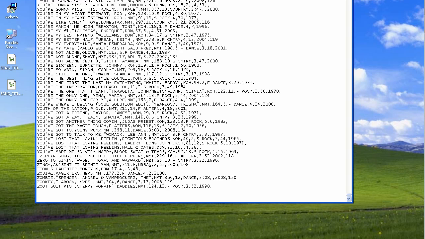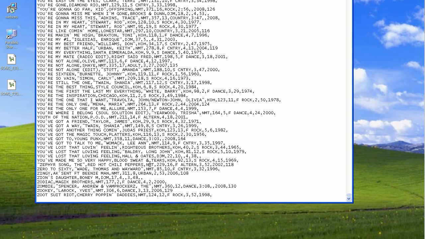Now you'll see that there's quite a bit of that. So I'm going to go right to the bottom and highlight all of that and delete it. And that takes us just right to the end of our file. And we can save that now.